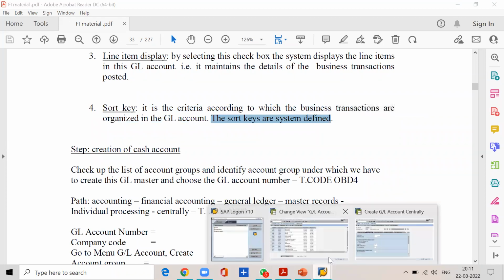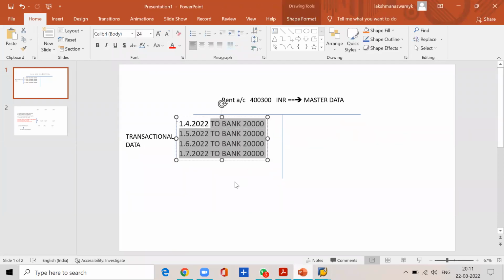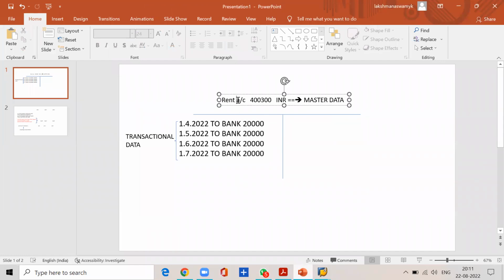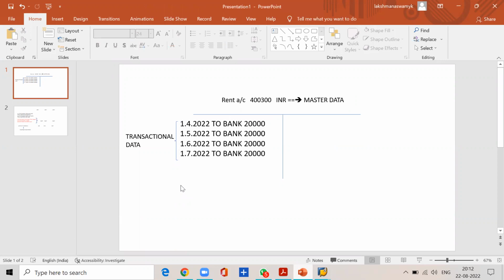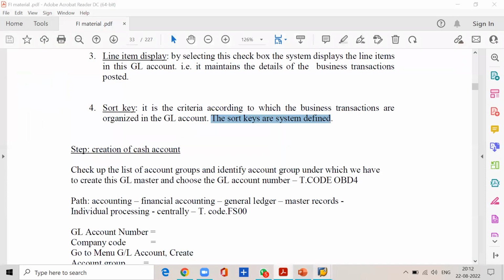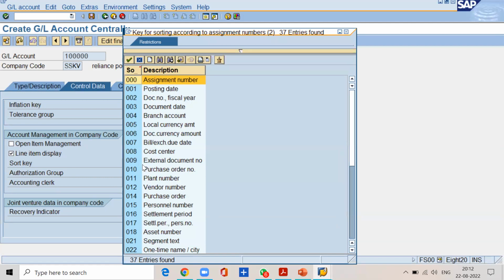Here, these are the business transactions, right? These business transactions are organized in this rent account according to these dates. These dates are called posting dates. So when you enter the sort key 001, the system will maintain these business transactions according to these dates. Clear? And these sort keys are system defined. If you press F4, you can see the sort keys defined in the system. Sort key 001, posting date, right?